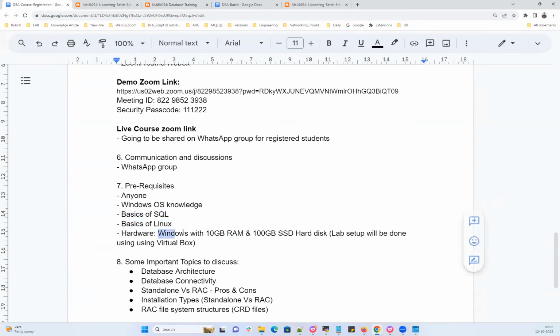We will be using a Windows desktop or laptop with Oracle VirtualBox. We are going to use Oracle VirtualBox as a hypervisor to set up a lab. For that, we need a minimum of 10 GB RAM on your laptop or desktop, with a 100 GB SSD. That's the minimum requirement. You should have it; only then can you do a lab setup. If not, you will not be able to do a lab setup.